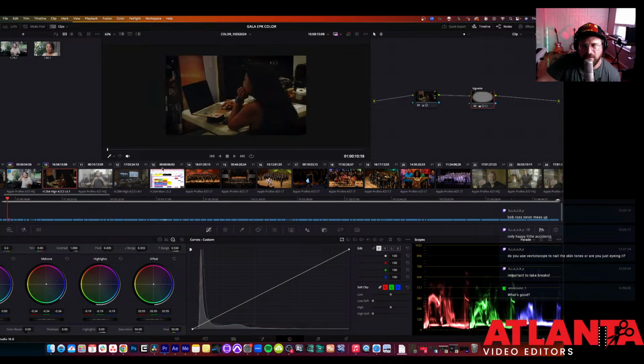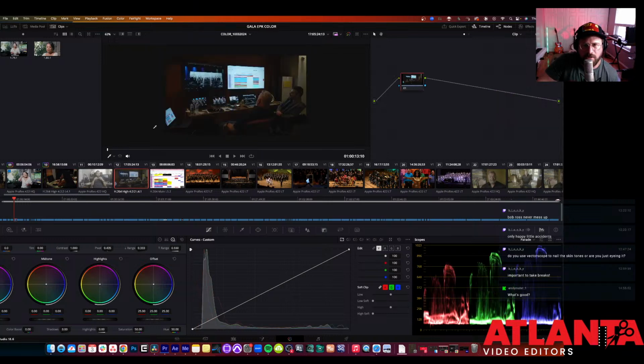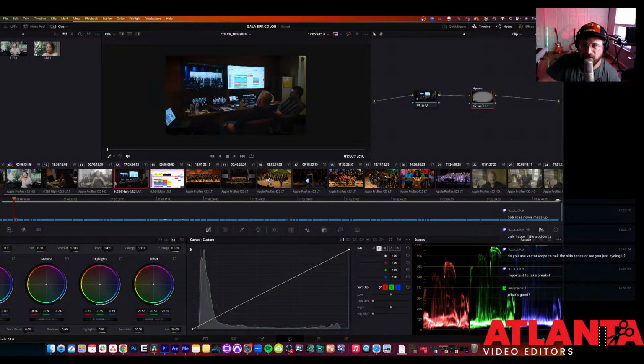Or better yet, let's take this. We're going to copy. Just have it selected, Command C. And we're going to go to our new clip here, and I'm going to paste. Damn, that looks pretty dang good. There's a lot of blue going on in my highlights. So we can change that by simply making this correction here. And it looks a little bit better.